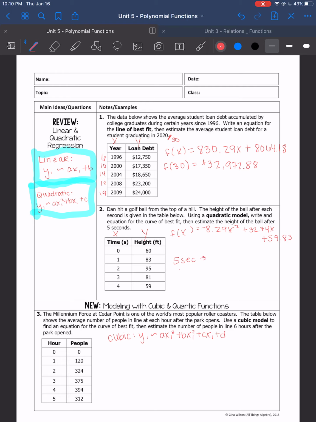So I'm going to find f of 5, which will give me 16.28 feet when I plug it in. So all you're doing is plugging in 5 for x. So that is a quick review of linear and quadratic.